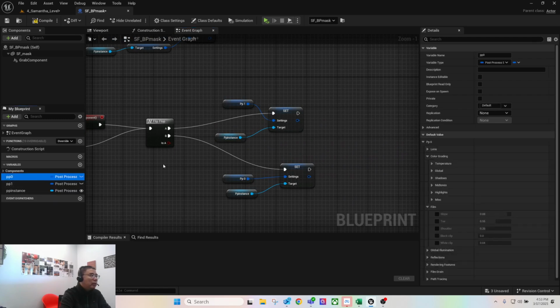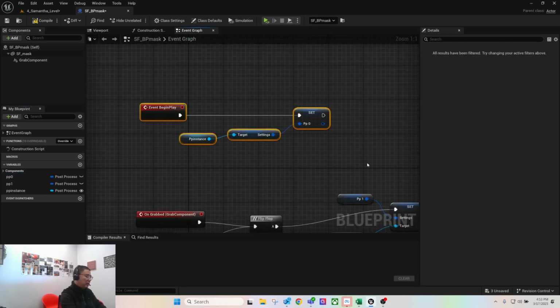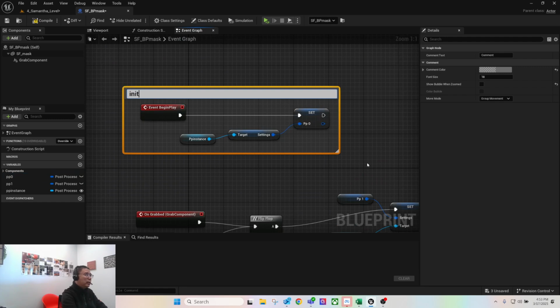So for PP0, when I initiate, I will give a comment: when I initiate the mask, assign the current post-processing setting to PP0. That's basically what it's doing. It's just grabbing whatever the current setting is and populating PP0.